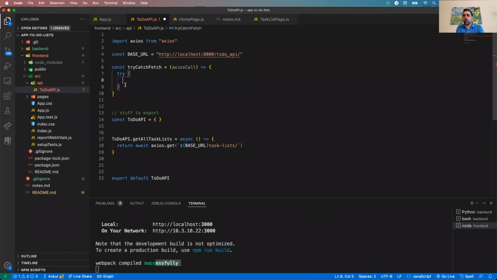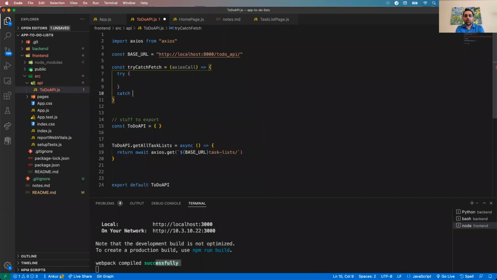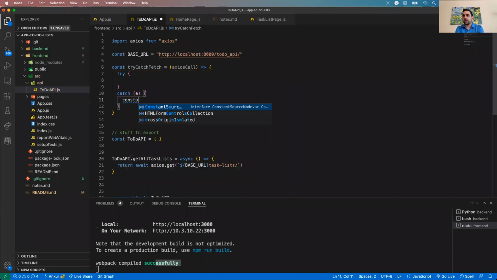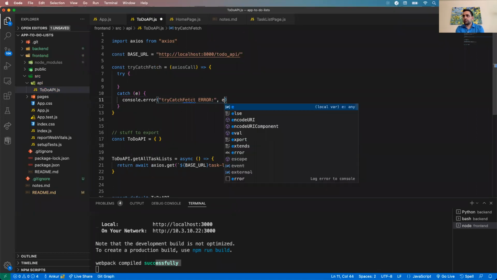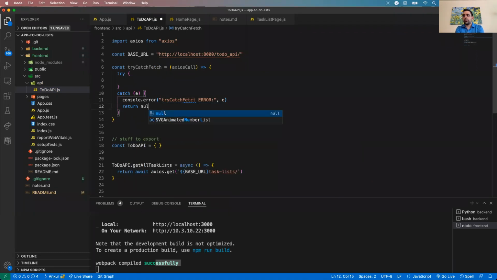So here we're going to do a try and catch. We're going to catch an error, and then we'll probably want to console.error, so let's say error. All right, so if we get an error, we return null. So we will need to check for that. Otherwise, we want to go through our API Axios call.